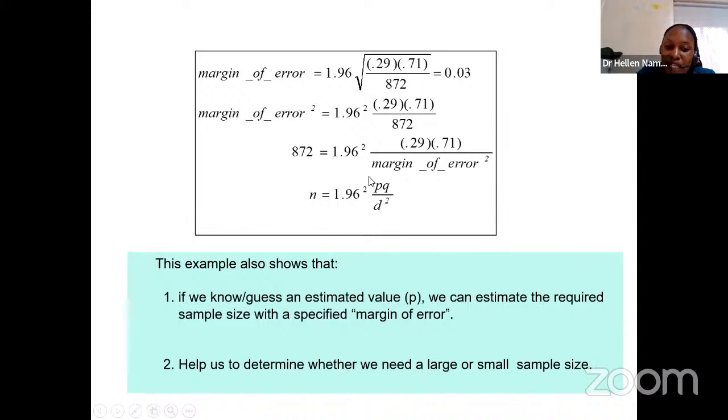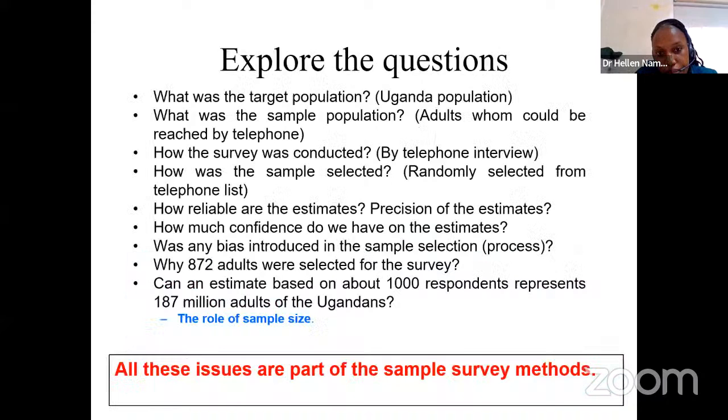So if you know or can guess the estimated value, that is the P, then you can calculate the sample size with a specified margin of error or sampling error. However, we need to understand that most of the time it helps us to determine whether you need a large sample or a small sample size.